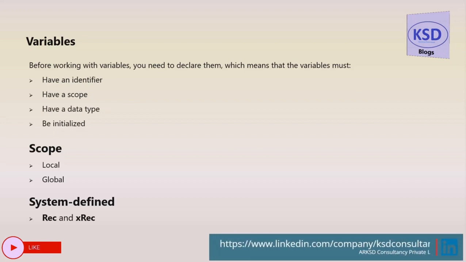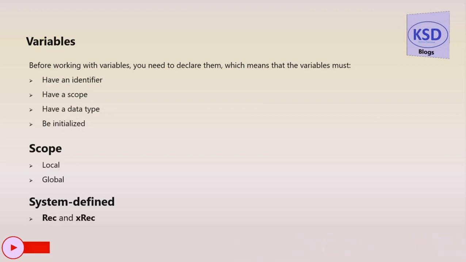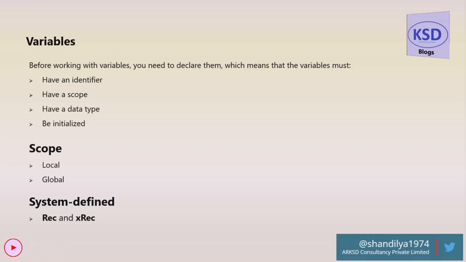So it could be of two types. It could be local or it could be global. Local means it is only accessible within a trigger or a function. And when we say it is global, it means that in that particular object, the variable can be accessed anywhere. So that is your scope.